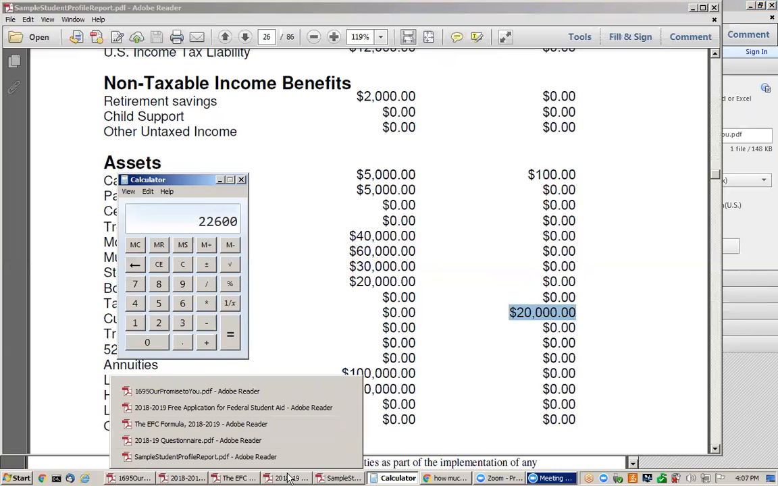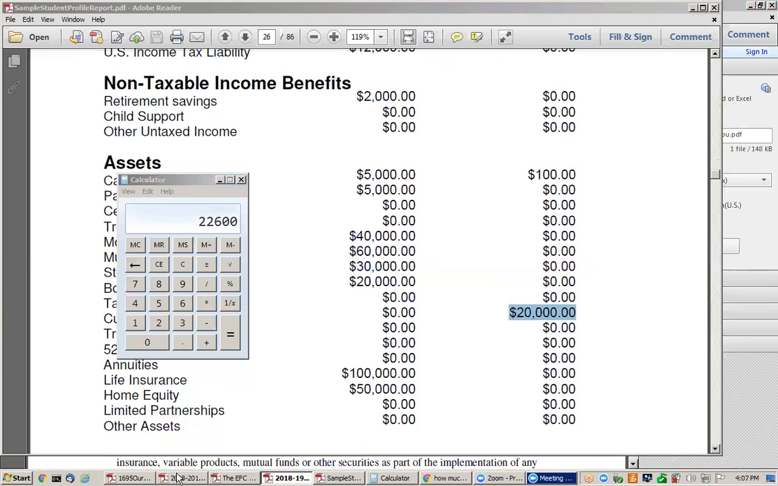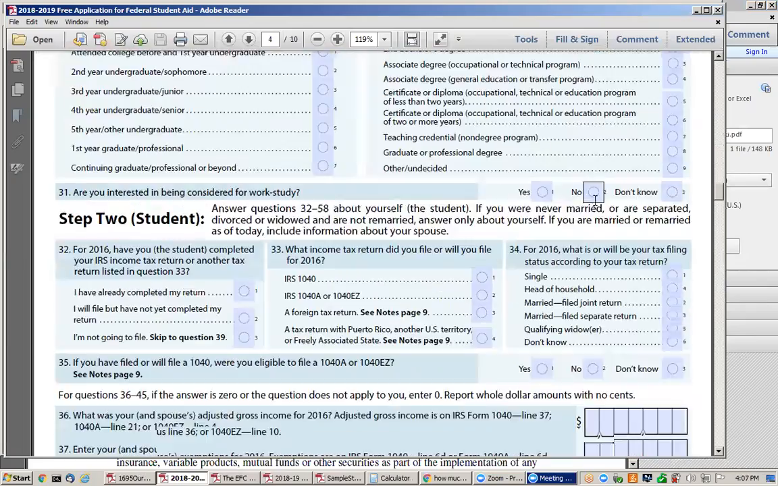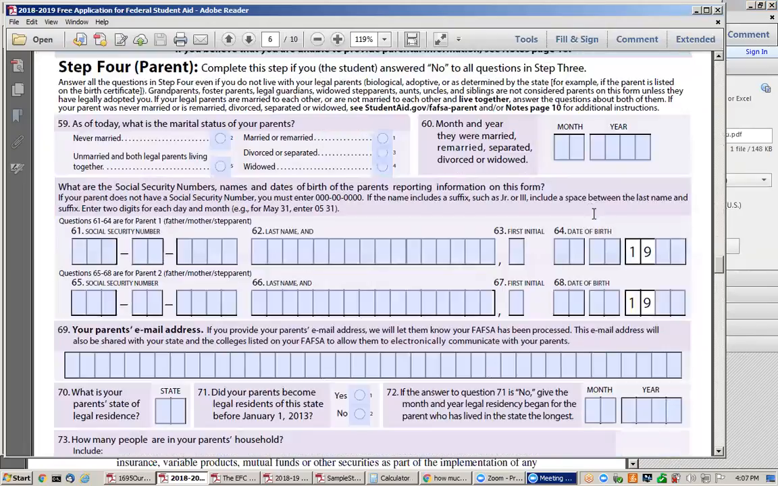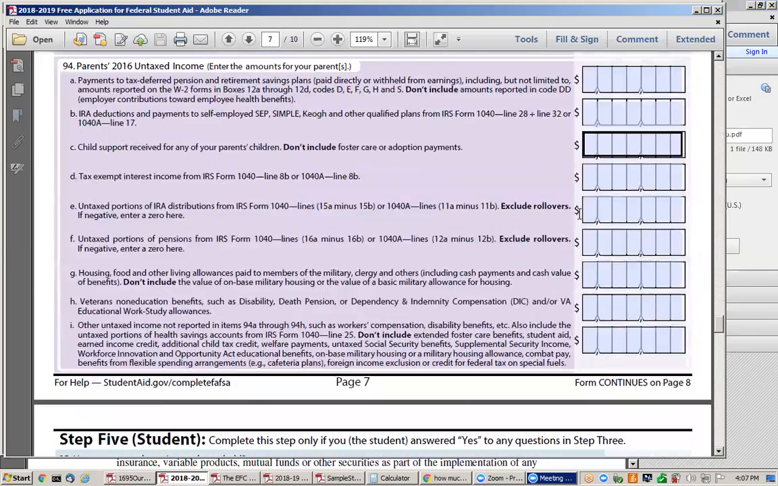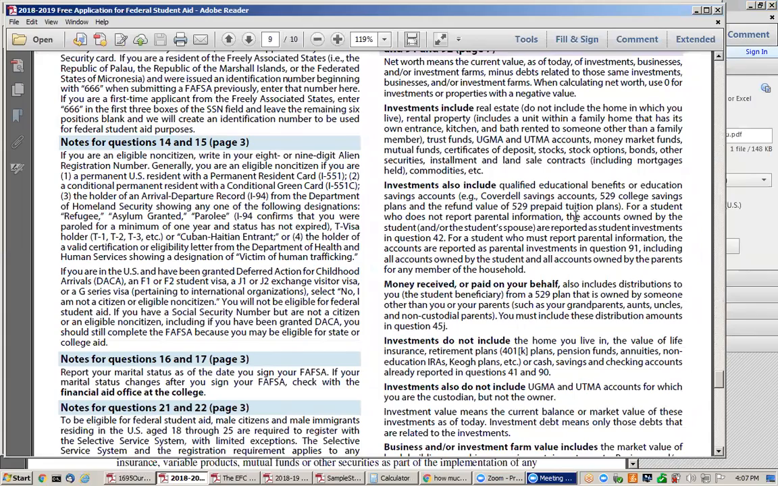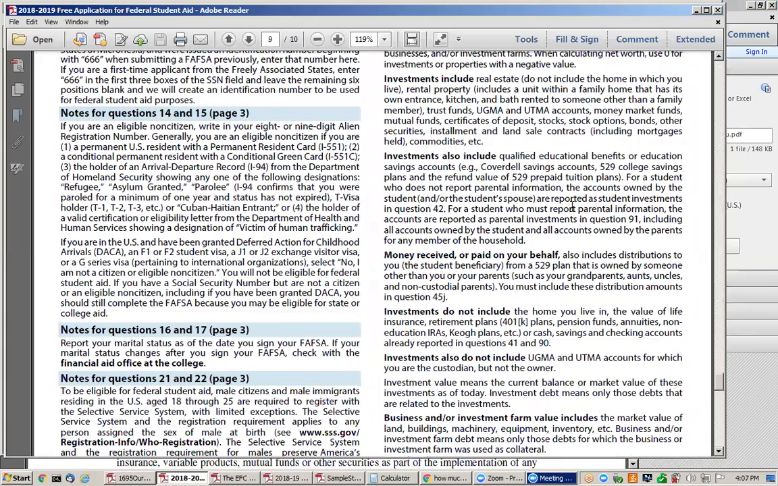I'm going to show you something here that you might be amazed at. Here it is. This is the FAFSA. This is the paper FAFSA. Now, you can do it online. Everybody says you can do it online, but look how long this paper FAFSA is. It's actually 10 pages. When you get to page 9, the second to the last page, now it starts showing you, guess where it shows you? Investments do not include. This is the second to the last page of the paper FAFSA. Who's going to get this far?